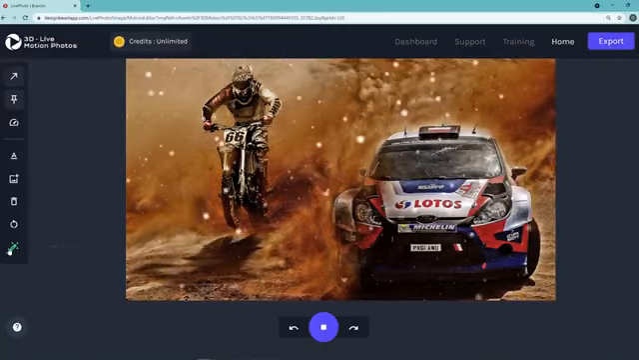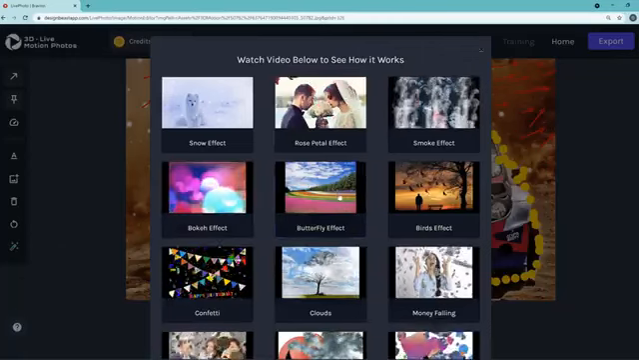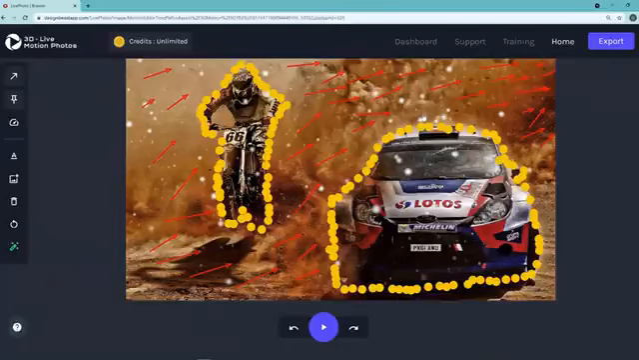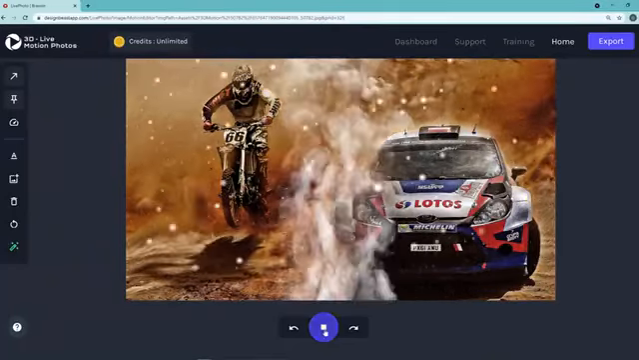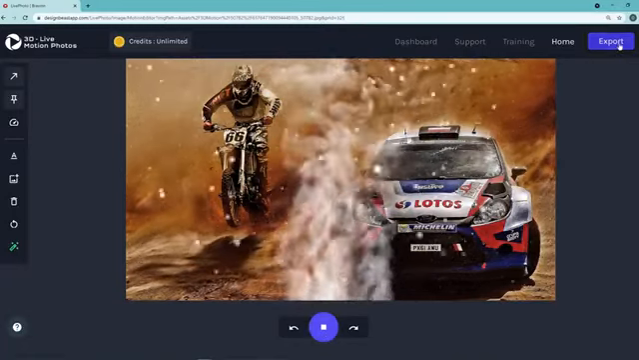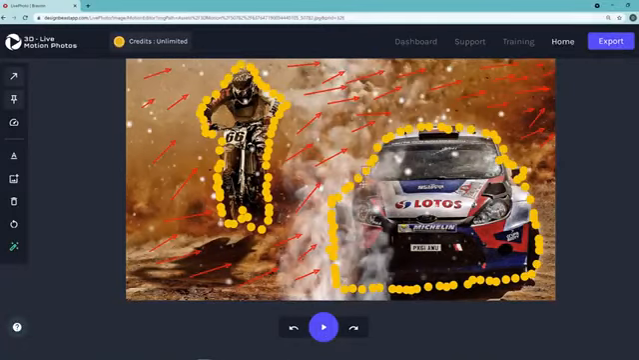Now, if you don't like this snow effect, go back and you can actually create a smoke effect like so, right? You see this? And that's also done automatically. Now you can export this as a video and upload it to social media and all the other places, right? Very, very easy to use. Now, let me show you the next thing.